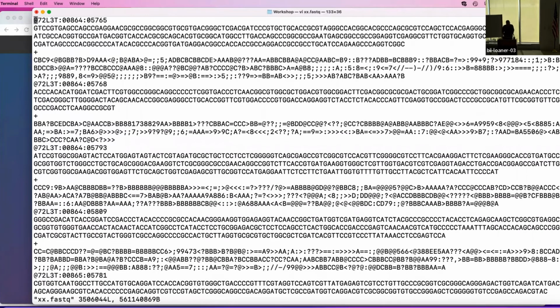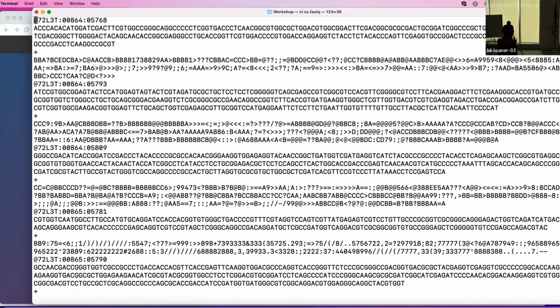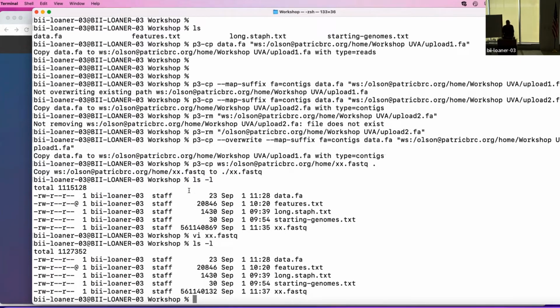So now I got my data here. Let's say that first read was bad. I just want to delete this first read, so I'm going to delete the first 4 lines of the file and save it back out. Now if I do an ls -l, I can see that my file is updated. It's a little bit shorter. I want to run it back through the assembler, and I just want to copy this guy back.